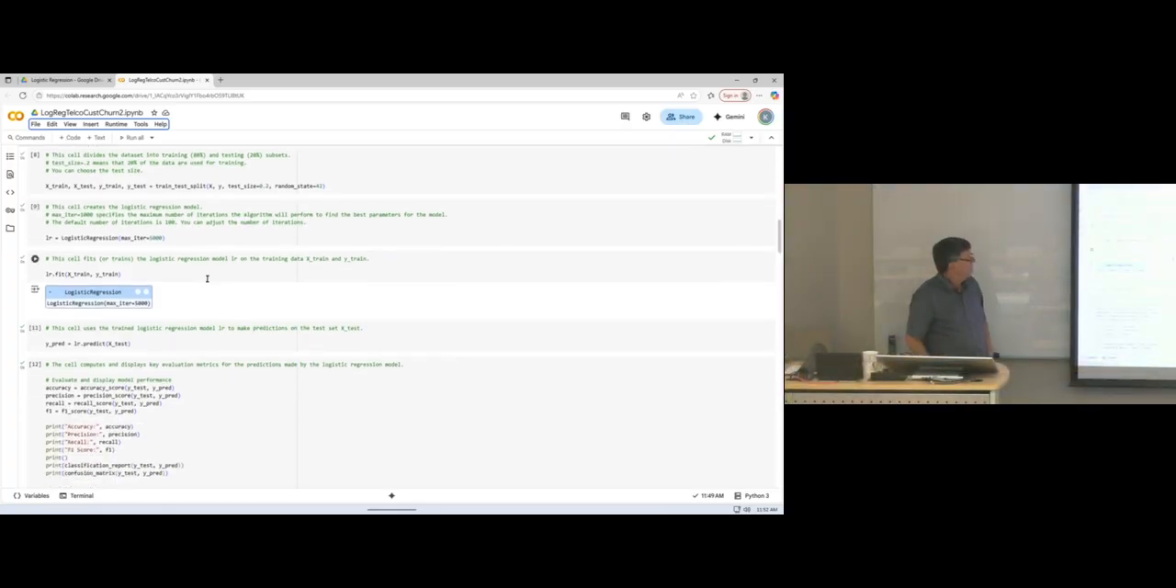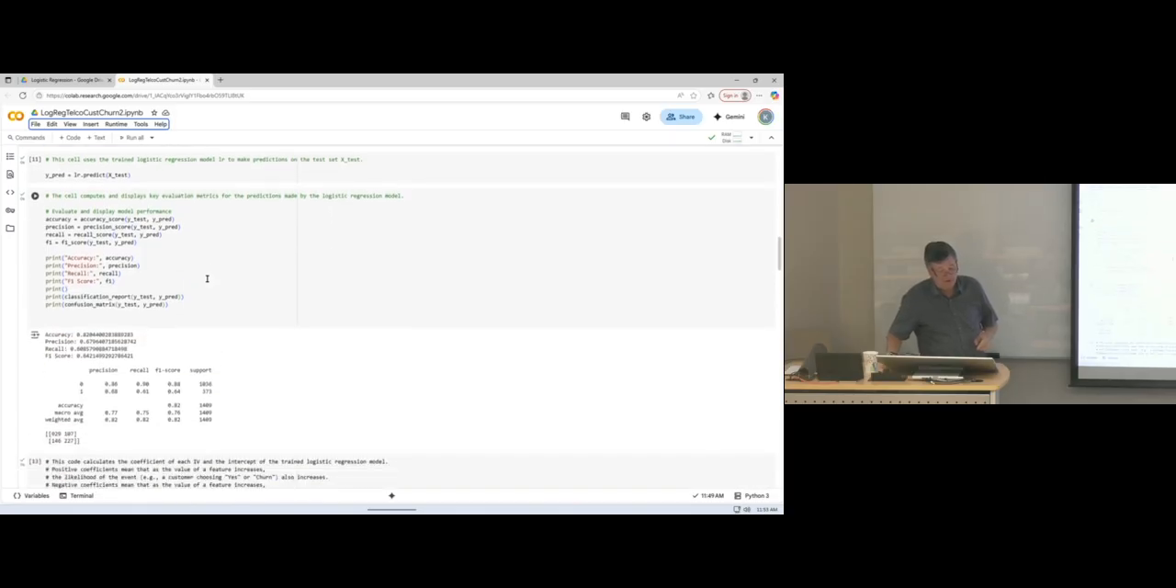Let's fit the model. Training data. Logistic regression fit. My prediction is logistic regression. Let's predict it off test. Here's my training data. Here's my test data. Now, going down, let's look at the metrics. I'm going to take a look at accuracy, precision, recall, and F1 score, and print them out.